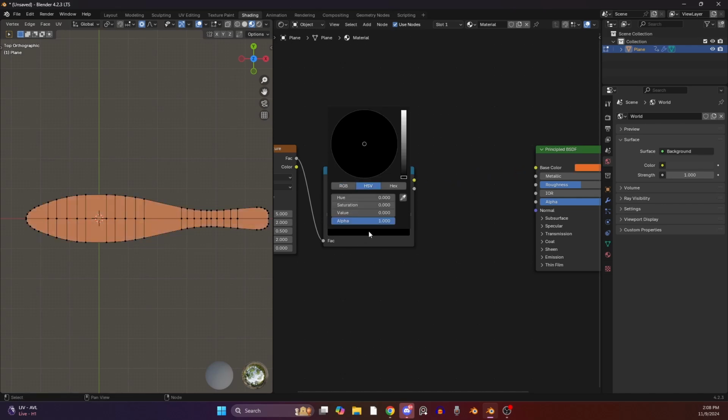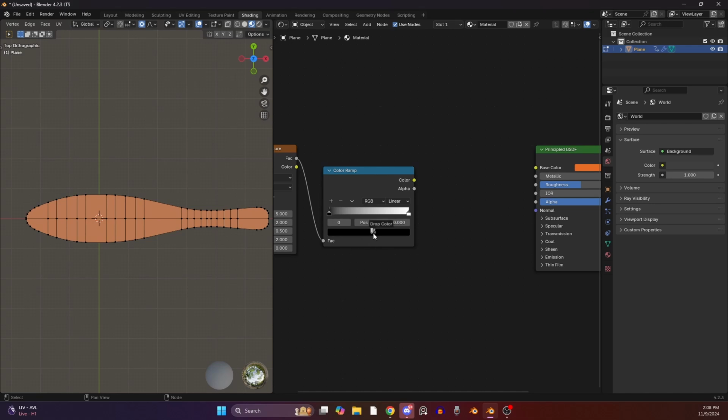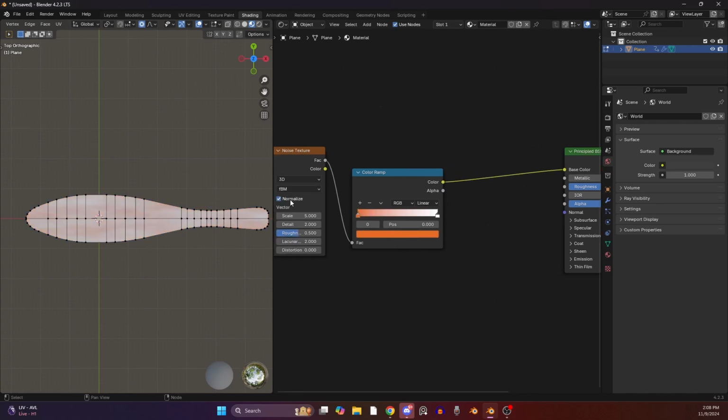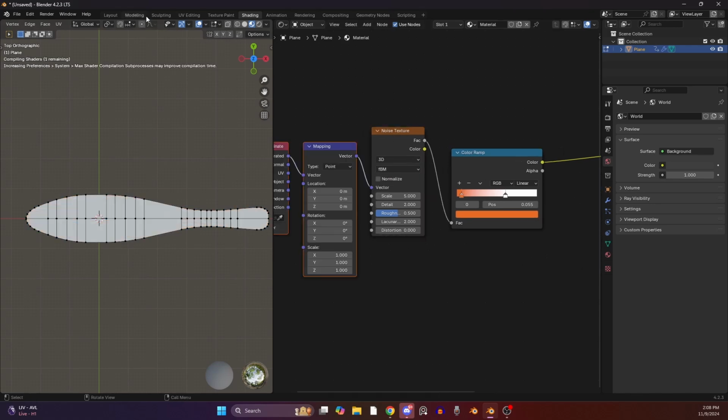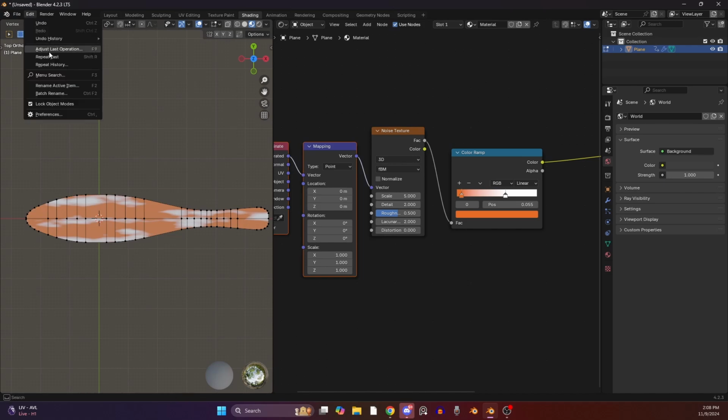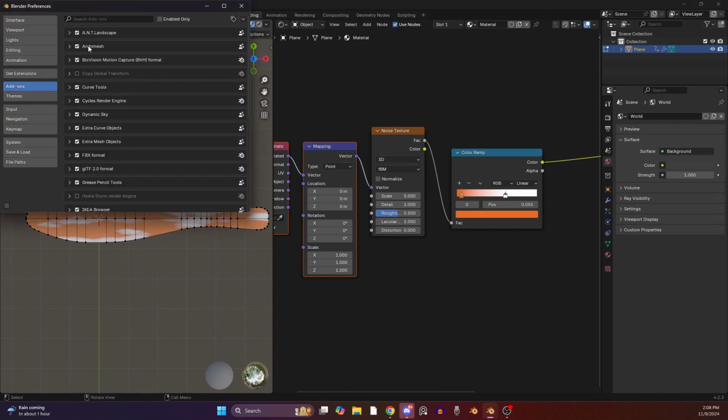You can also just drag that color over and drop, turn off normalize, and that gives me a little bit of a harder edge. And you can play with the color ramp a bit just to make those lines a little bit harder. You don't want them exactly like straight lines. If you wanted them very hard lines, make sure to set linear to constant on the color ramp.